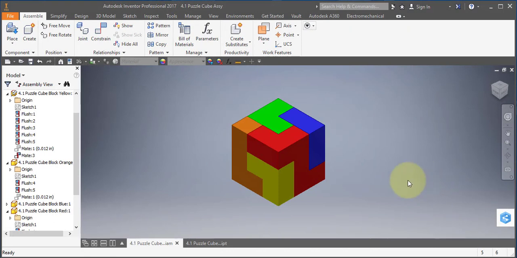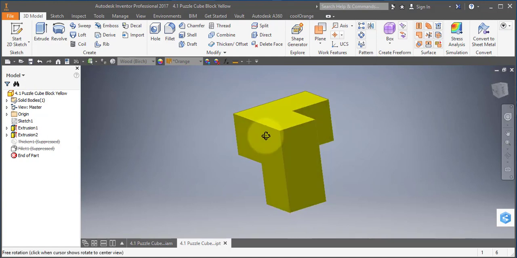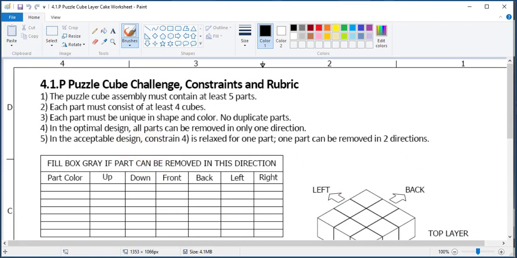If you look at our assembly, the yellow part is the smallest part. And the yellow part consists of 4 cubes. 1 cube here, 1 here, and 2 more here. A total of 4 cubes. Each part must be unique in shape and color, no duplicate parts. In the optimal design, all parts can be removed in only one direction.